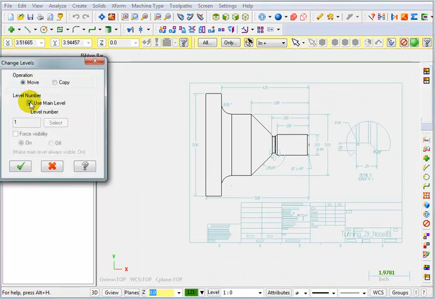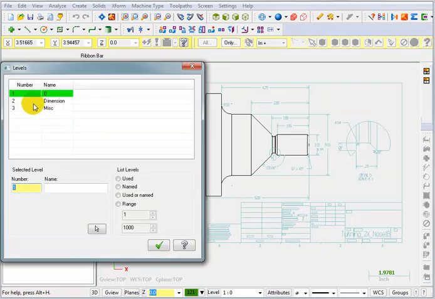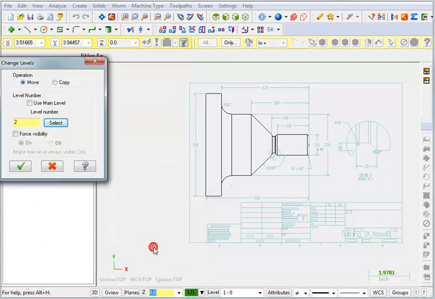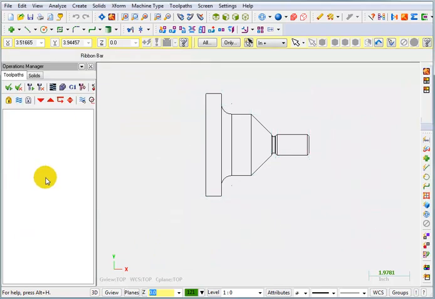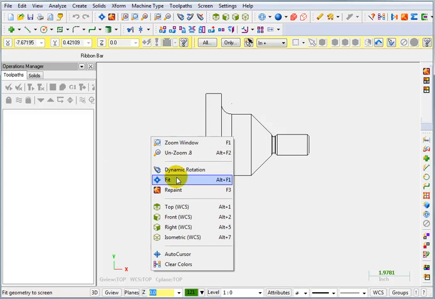I want to move those, but I don't want to use the main level. I want to move them to level 2. And we'll OK that. And they disappear because level 2 was turned off. It was not visible. Now we just have the basic profile of our part. Next I'm going to right-click and do a Fit.